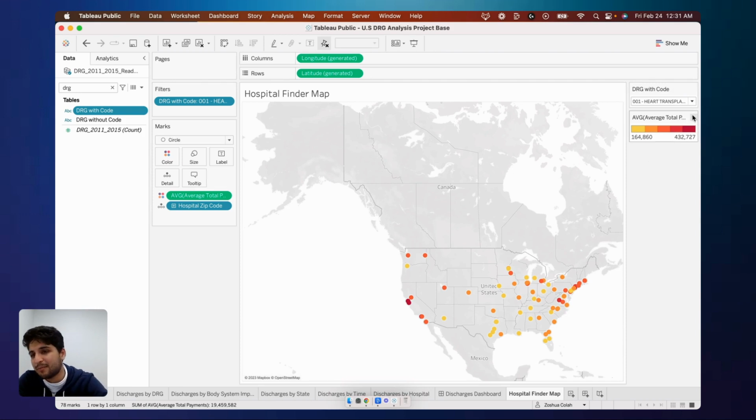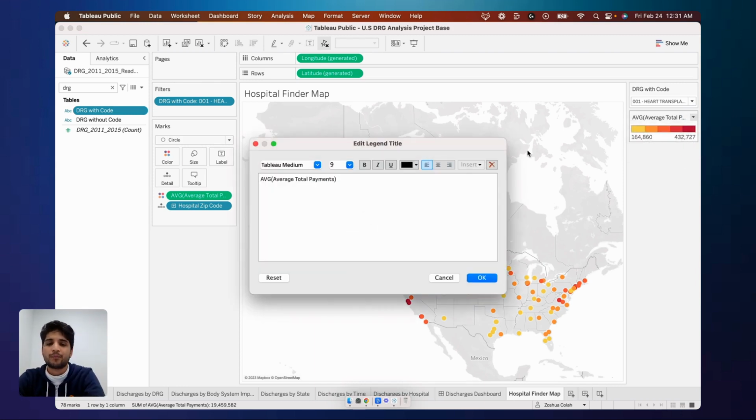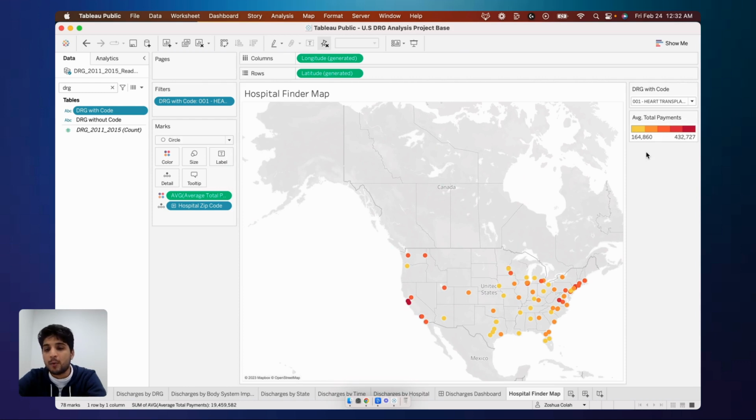Now, the next thing I want to do is rename my average total payments. You see that AVG in brackets average total payments? That's super long and could be confusing to someone like Lily. Let's rename that. Click on the arrow for that card, click on edit title, and we're going to rename this to say AVG full stop total payments. Perfect.